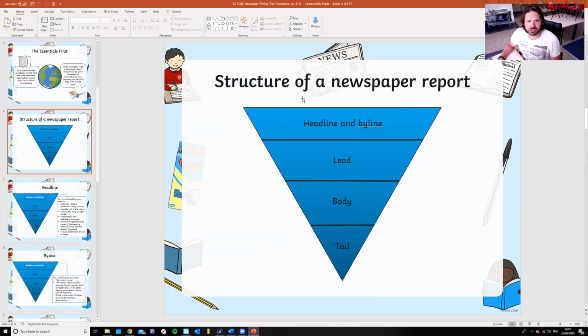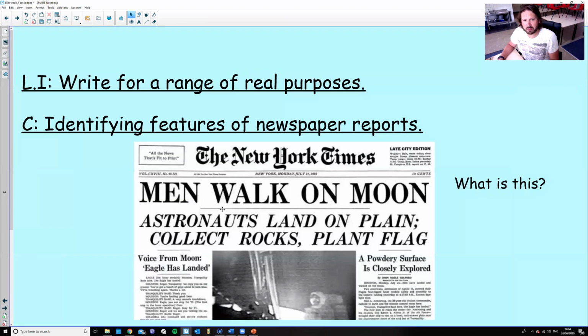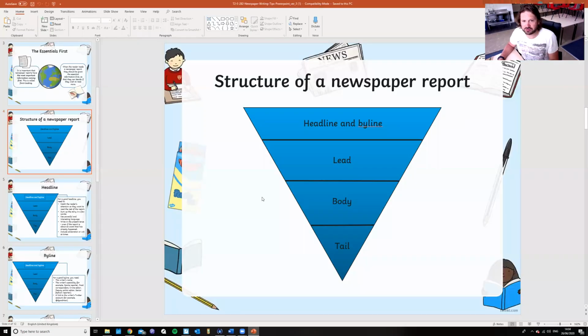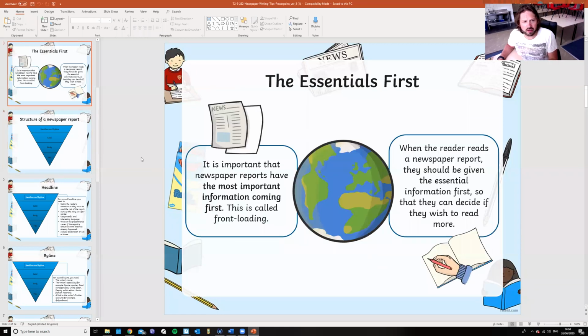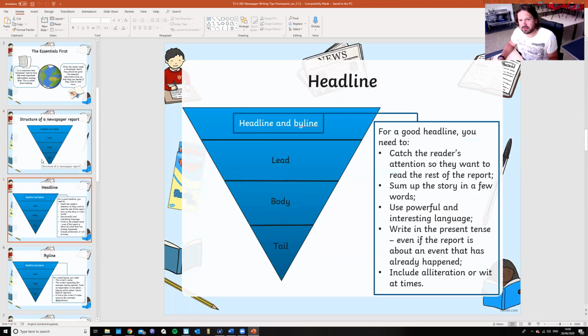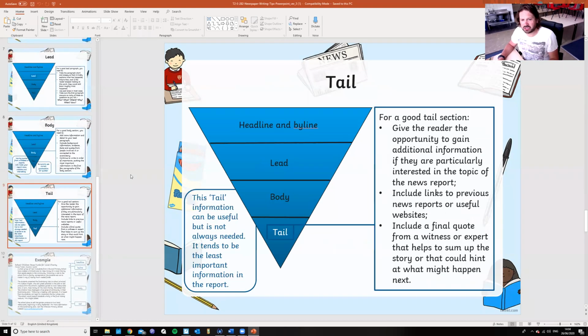So across the whole newspaper, you'd have a headline and a byline. A byline is the bit underneath a newspaper report. So you've got the headline here. The byline is slightly smaller, and it relates to the headline, giving a little bit of extra information, okay? And that's all it does, it gives that extra little part of information. Then you have the body, and then you have the tail. So in here, it explains fully what the headline is, the byline is, the lead, the body, and the tail.